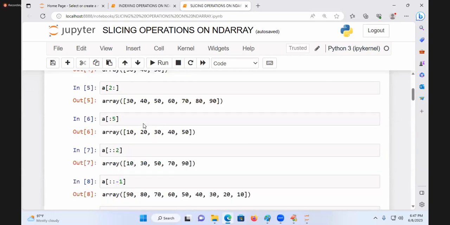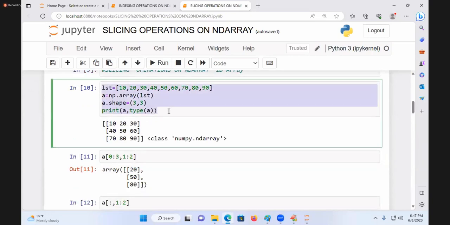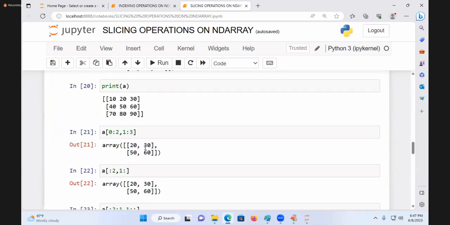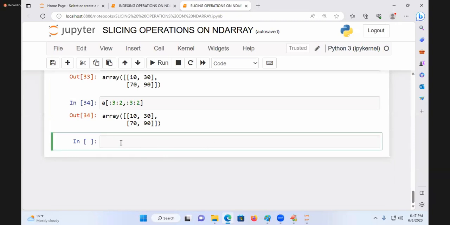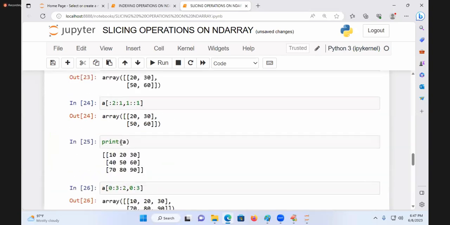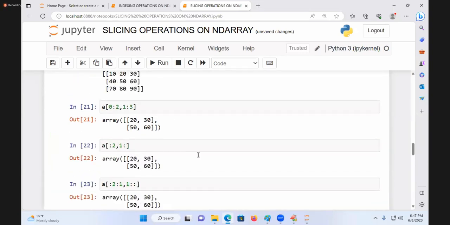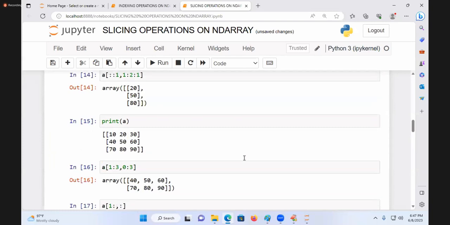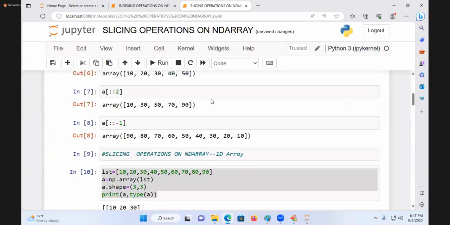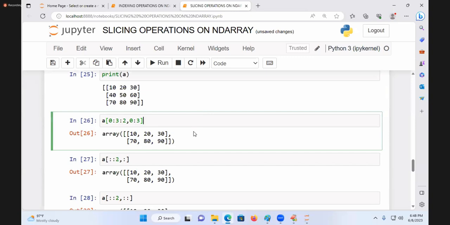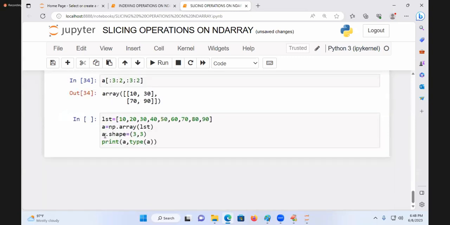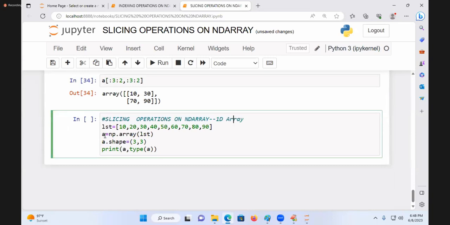I'll go for one more discussion, something like this. Let us go to that. I'm writing some data, you take it. What is this operation I am taking? Slicing operation. This is called what? This is 2D. So 2D I will go for. This is slicing operation on ND. Slicing operation on ND I am going to take.